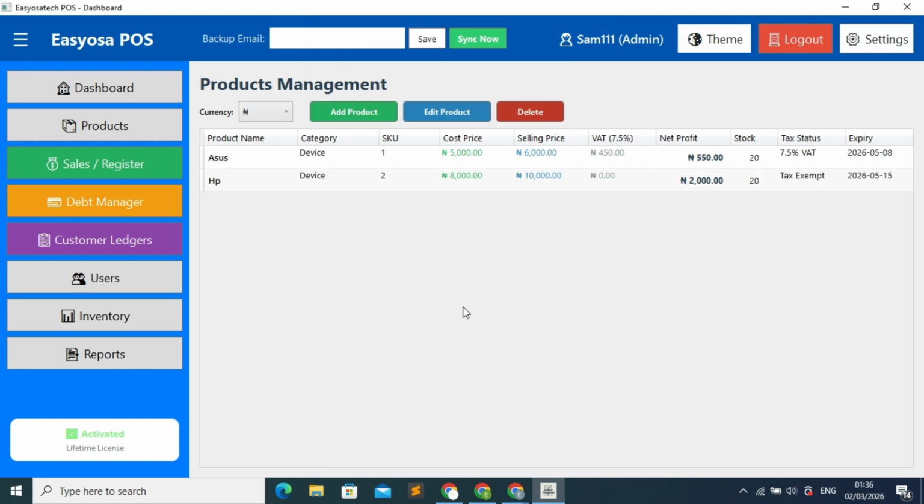Save. Now you can see the product name HP, category device, SKU 2, cost price, the price you bought it, 8,000, the selling price, 10,000 naira. Now VAT is showing 0 naira because we didn't make the product taxable. So your net profit is 2,000 naira. Stock 20. And if you see, the tax status is tax exempt. So why this product is not being taxed is because we exempted it from being taxed.